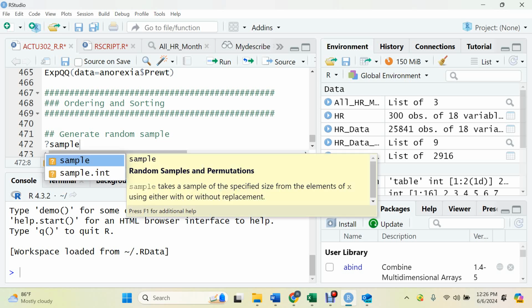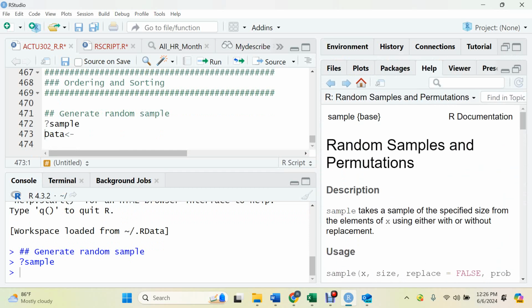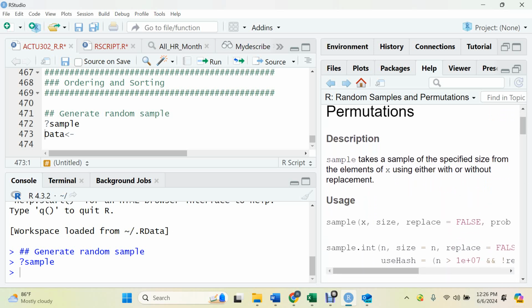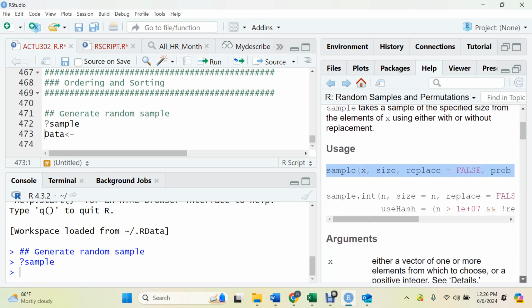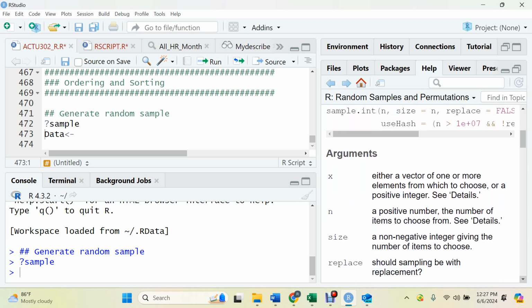So let's do question mark of sample. There it is. So what does it say? It says random samples and what? Permutations. Good. So we come here and see how the function will be. We can copy this. So if you move down, it will tell you each argument. So X is either a vector of one or more what? Elements. So we need a vector over there.